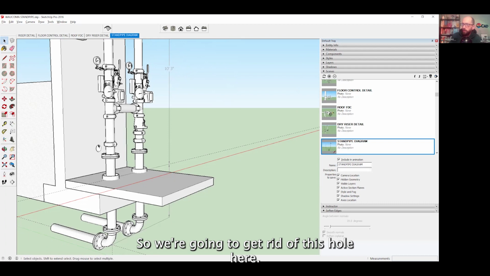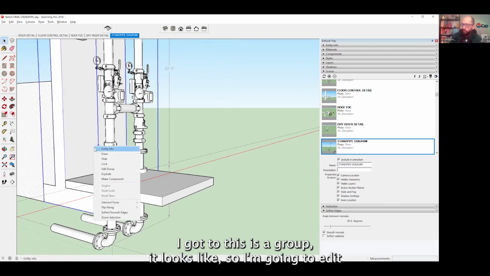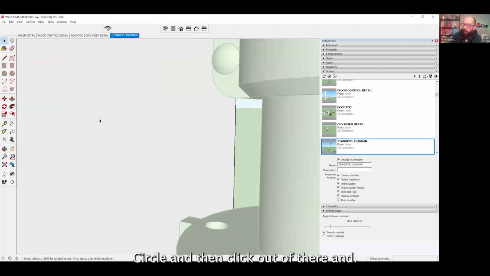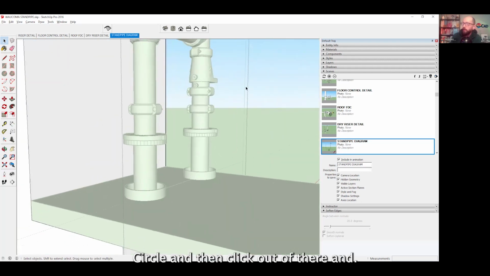So we're going to get rid of this hole here. This is a group, it looks like. So I'm going to edit the group, go in and delete a circle, and then click out of there.